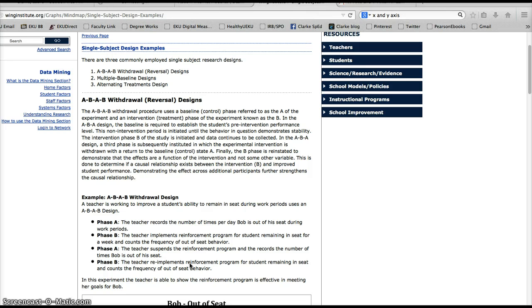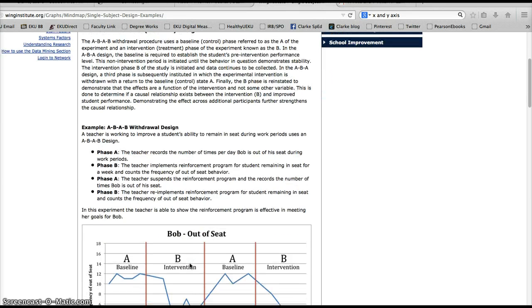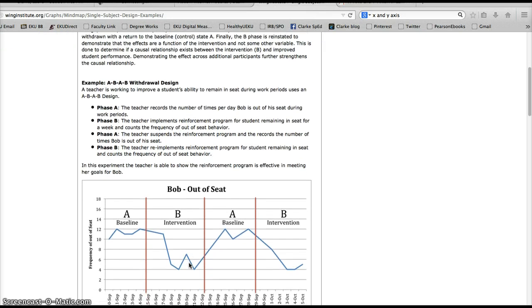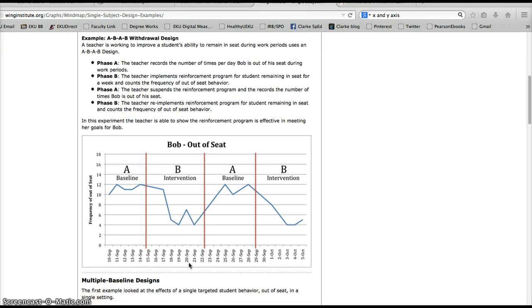So I'm going to review some of the key designs that were in our chapter reading that you just completed your data catcher for. And the first one we're going to talk about is one of the most common designs, the ABAB withdrawal or the reversal design. This design is one of the most common designs used, and I love the example here because this is a great one for teachers. This ABAB withdrawal design is all about Bob and trying to get Bob in his seat more.